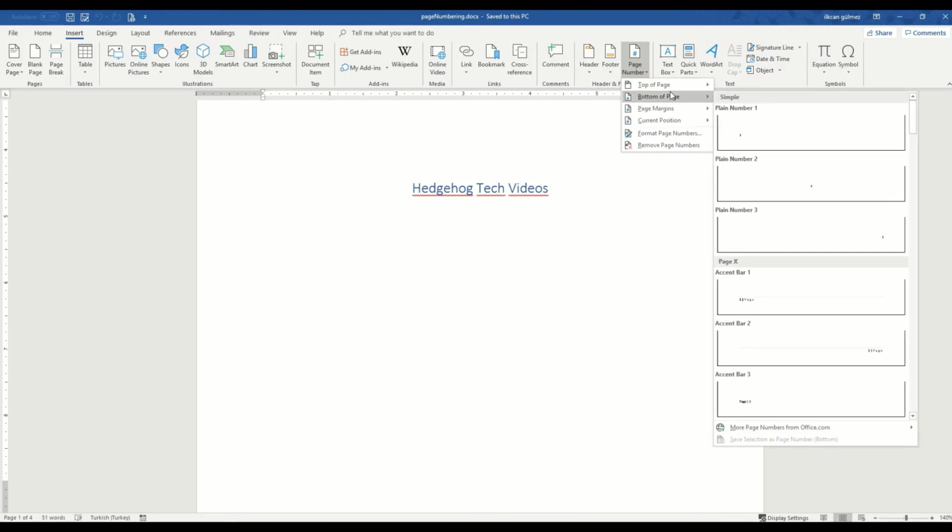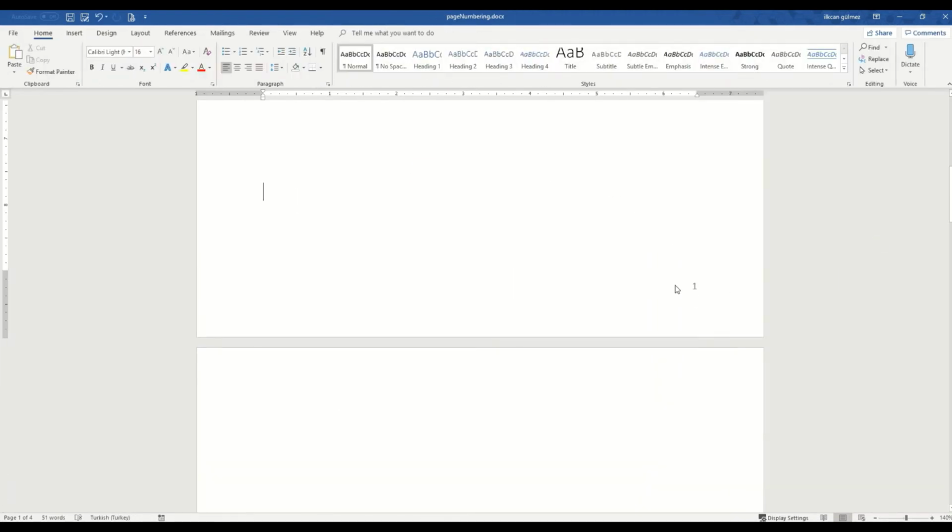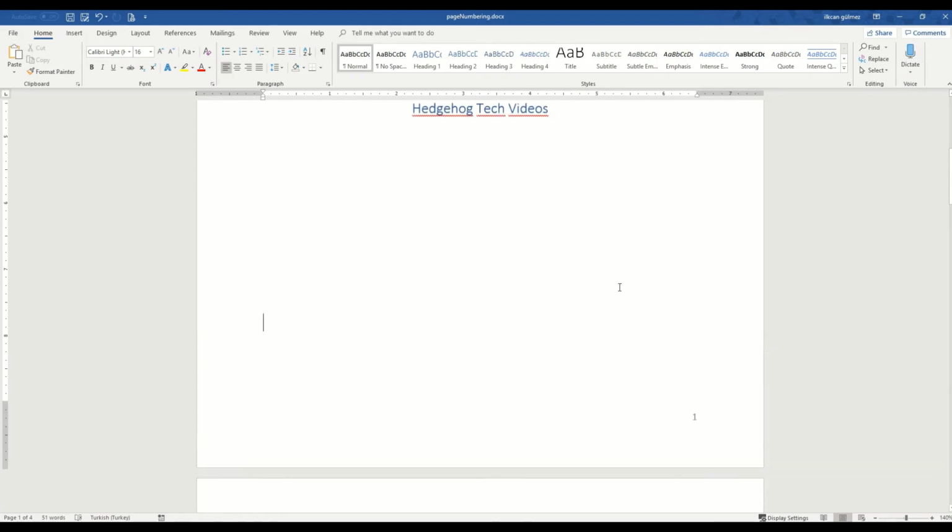I like my numbers at the bottom, as most of the men. And here, Plain Number 3. It's quite easy. Just click it and it appears at the bottom. Yeah, it's like magic, isn't it?